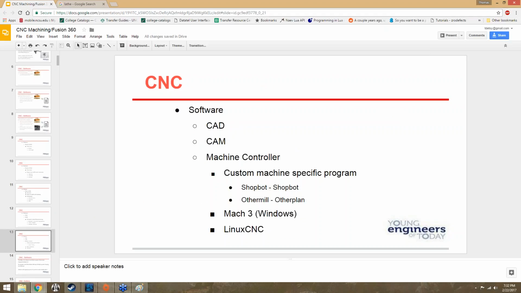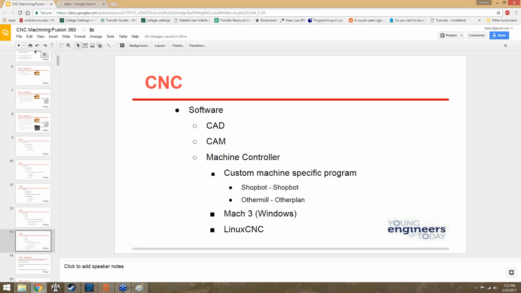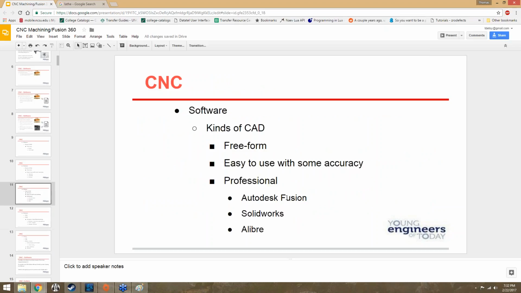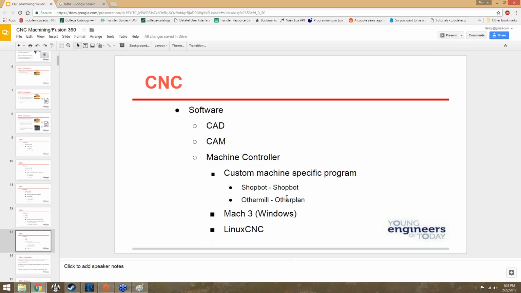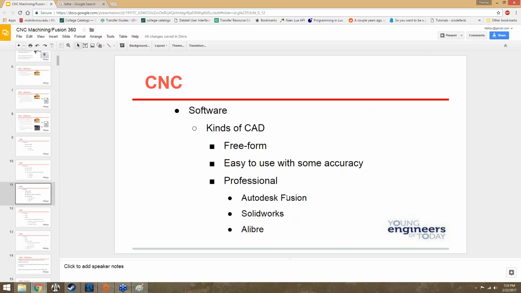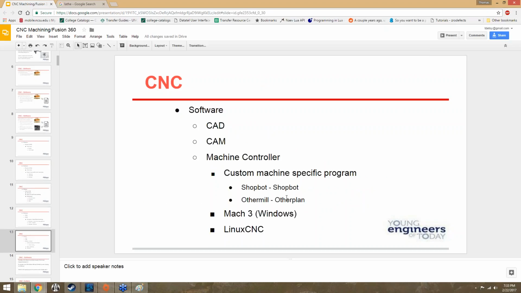Now, this seems like a fair amount of stuff, but most software at least has a couple of these steps integrated directly into it. So, for example, most CAD software will export directly to G-code, skipping the CAM step. Likewise, as you can see here, OtherPlan is CAM as well as machine controller. So, you can make something in SolidWorks and export it to OtherPlan and turn it into G-code and then use OtherPlan in order to control your OtherMill, or you could even create the G-code in SolidWorks and send it to OtherPlan and get it cut out. I know, terribly exciting stuff.